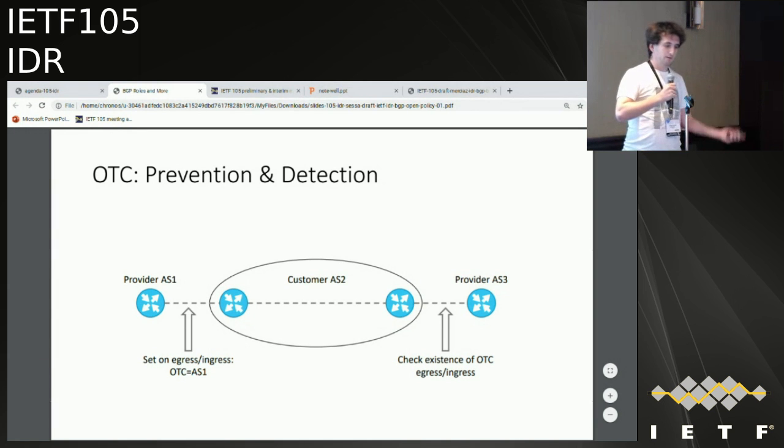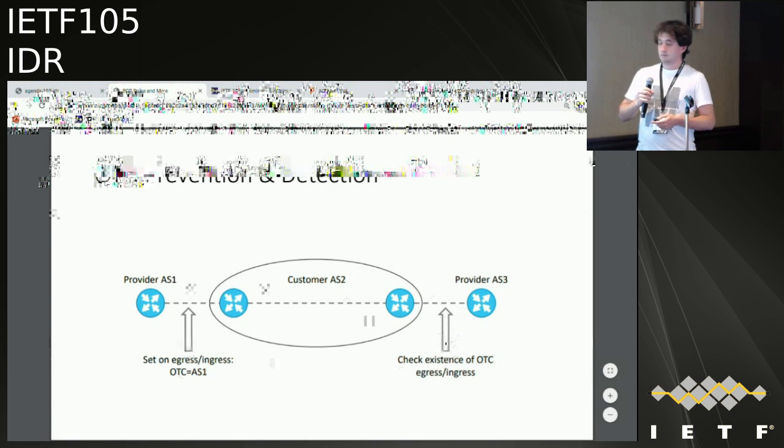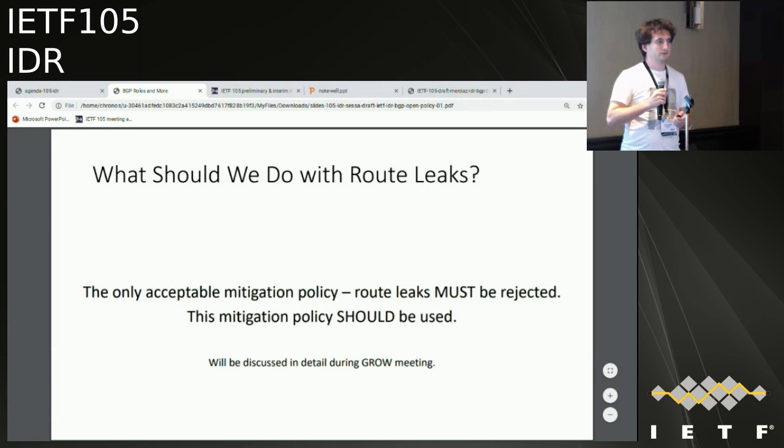So we have roles that are negotiated on both sides. We have marking that is done on both sides. And we have leak detection that also is done on both sides. So the interesting question is what we should do with route leaks. And it seems that the only policy that can be applicable for route leak mitigation is that you must drop them. But in certain situations, you may want to pass them by, for example, just to learn the signal before applying this must-drop policy.